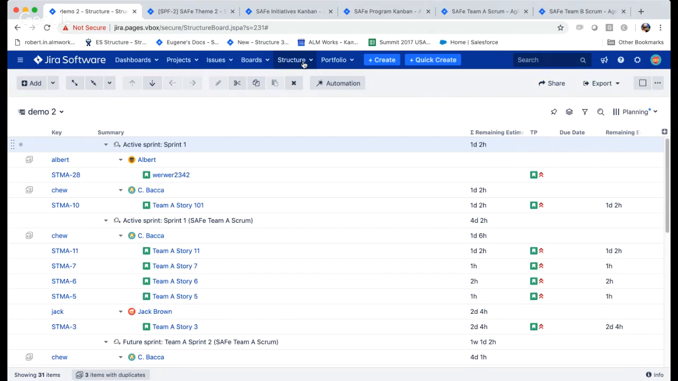In our case, we didn't build it just for SAFe or any other methodology, we just give you a lot of flexibility, so you can try to accommodate it to your specific solution, to your specific process.